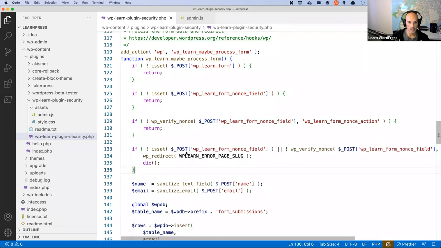You can say, if not is set the field, or those two lines mean, or it's not verified, then we could return, or even better, we could redirect to the error page. So if the nonce isn't set, because the plugin has got the error page set up, redirect to the error page. Now, the reason you might want to do that, I want to share some information here with you.